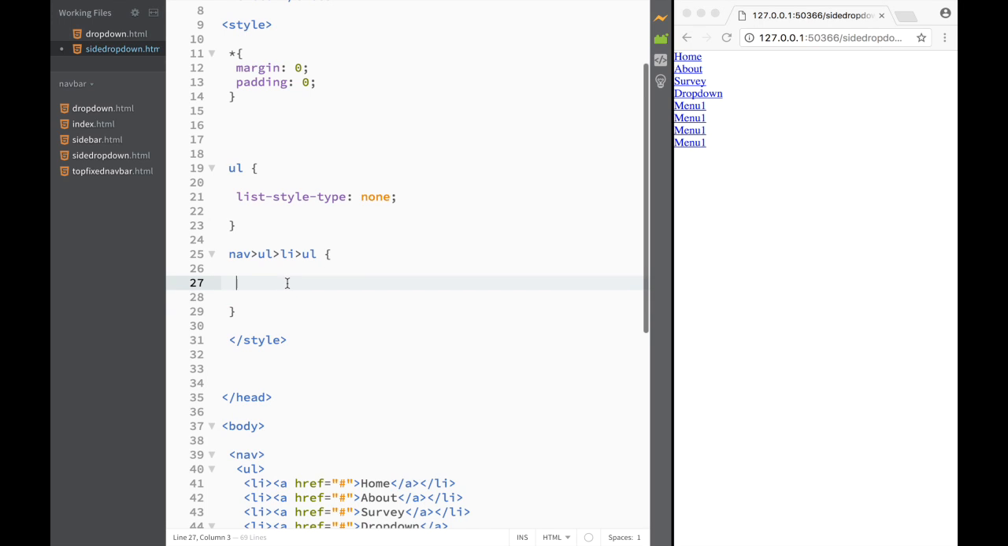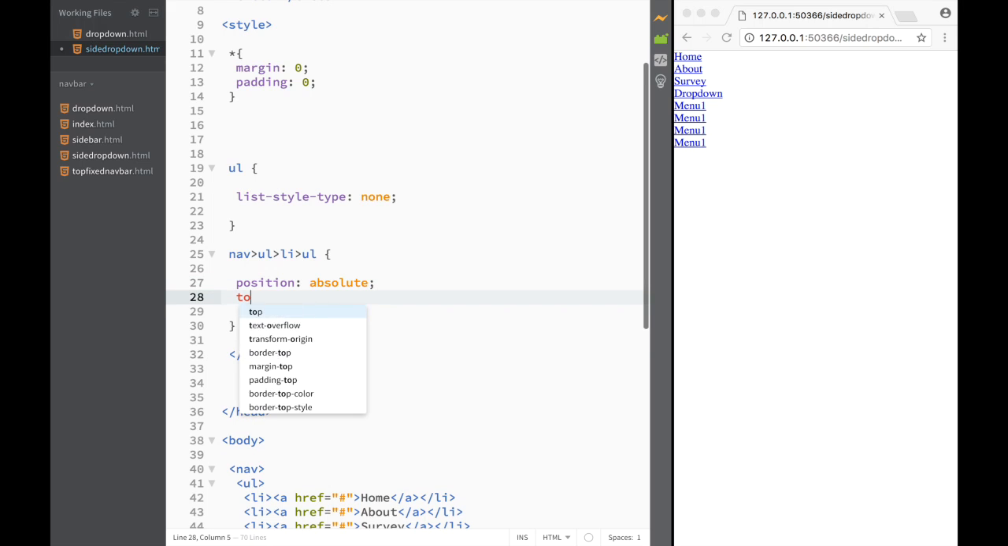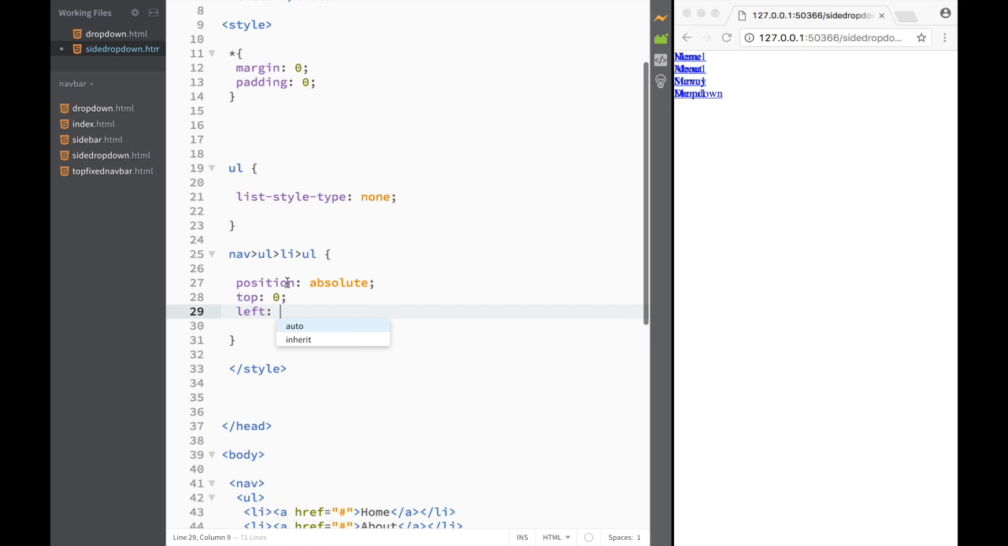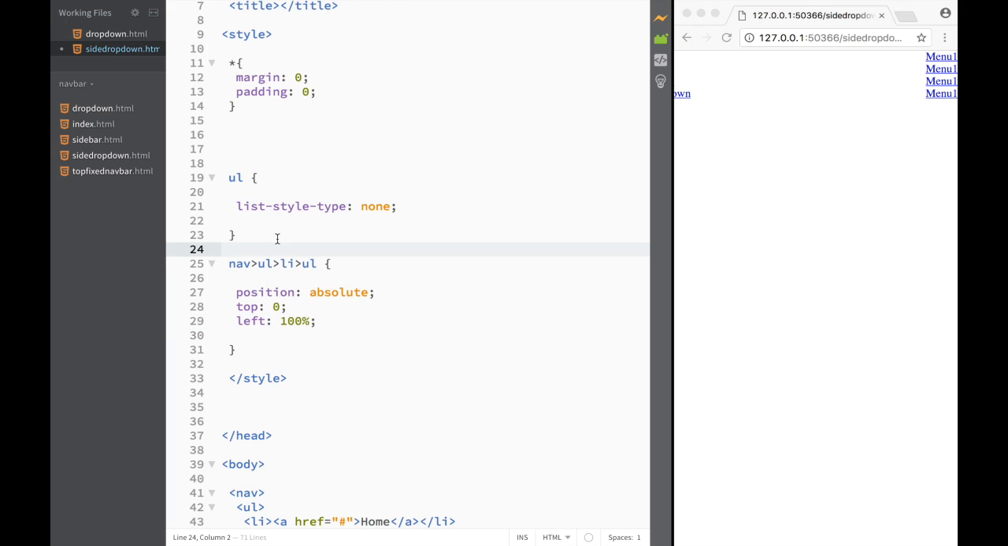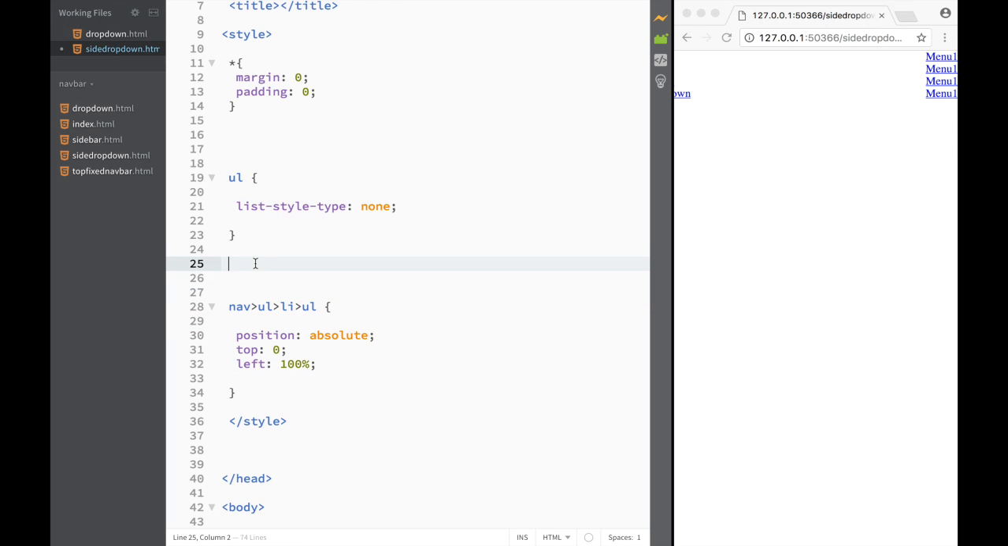And over here what we would want to say is position, and we would say position absolute, and then we would say top 0, and over here we're going to say that the left is going to be 100%. Now you can see that it pretty much disappears all the way over here, right? And that's not what we want. And the reason why it disappears is, well, there's actually 2 reasons. First, we would need to set the list items to relative, and then we would need to have a width.